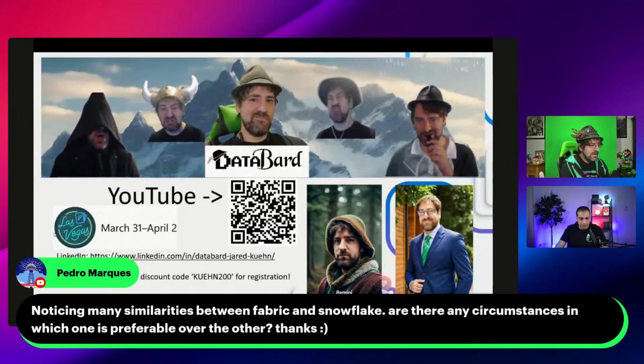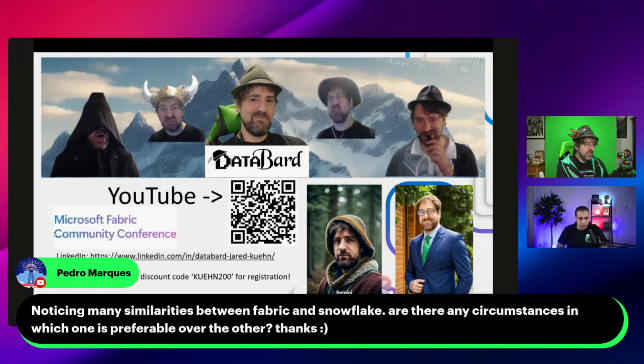So the question here for you, Jared, is Pedro is saying noticing many similarities between Fabric and Snowflake. Are there any circumstances in which one is preferable over the other?